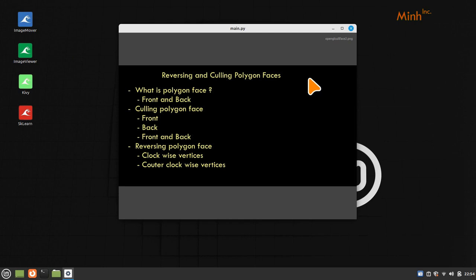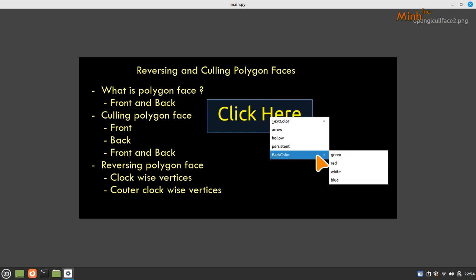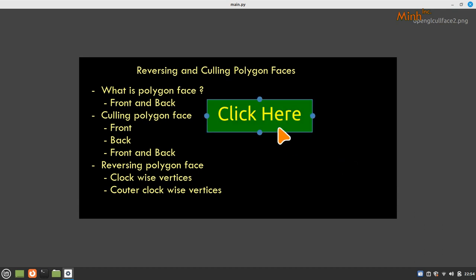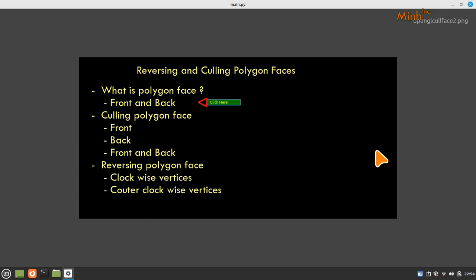Okay, reversing and culling polygon faces. So polygon, I believe it's quite easy to understand. The basic thing that we draw is called a primitive in OpenGL, like triangle, quad. So these are polygons. We'll see what polygon faces are, front and back, and then what culling polygon faces is, and reversing the polygon faces, clockwise and counterclockwise.